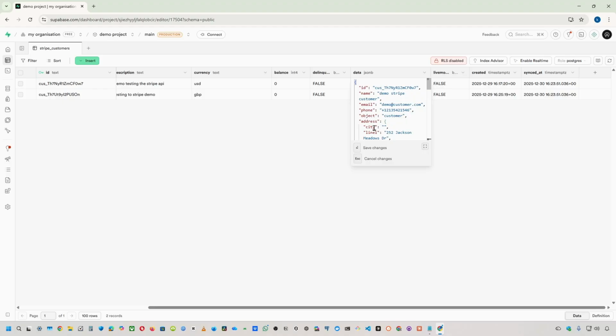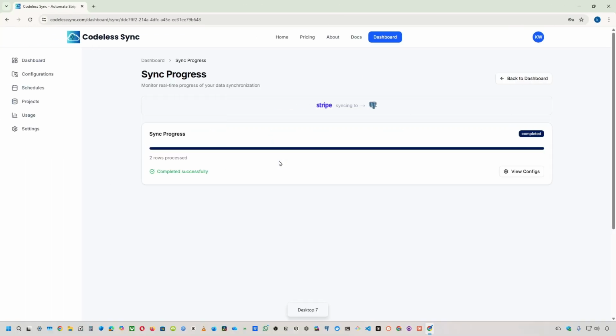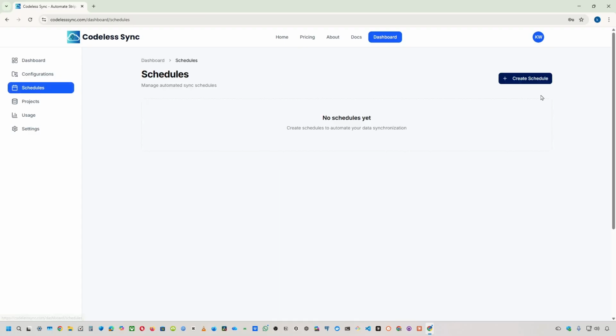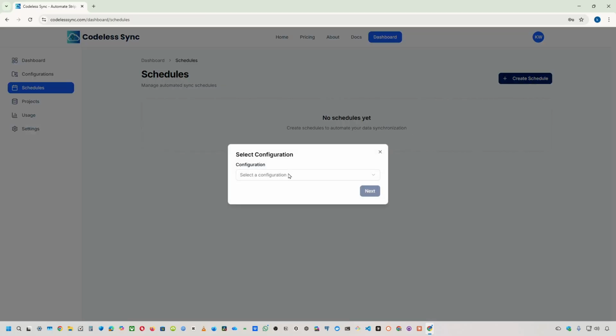So you can manually sync this every day if you want, or you can let Codeless Sync do the scheduling for you, so it will automatically sync it for you, so you don't have to keep coming back and manually syncing this. So go back to Codeless Sync and let's create a schedule. Create a schedule, select the config that we have just created.